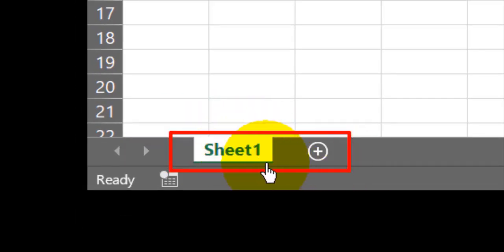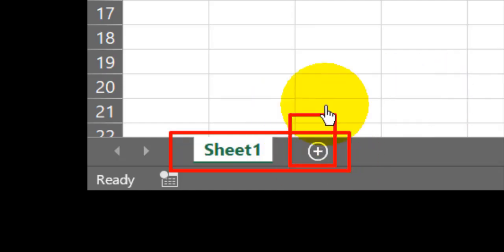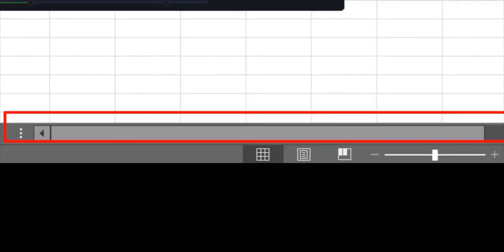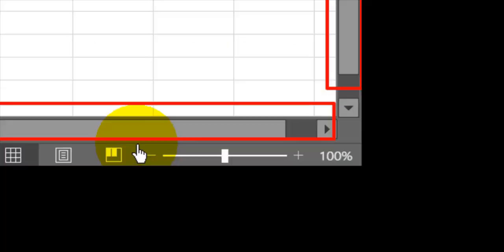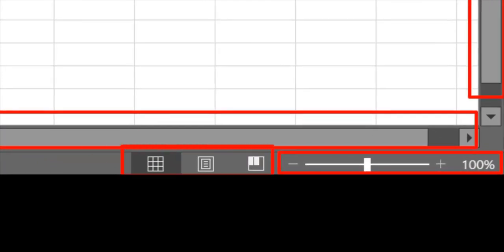This option shows Sheet1, Sheet2, Sheet3. When you click the plus option, you can get another sheet, another sheet, another sheet. It means it is the insert sheet option. Then this is a horizontal scroll bar, this is a vertical scroll bar, and these areas are the zoom command options. It means you can customize the display size of the sheet. And these are the view options. You can change the view of your sheet.